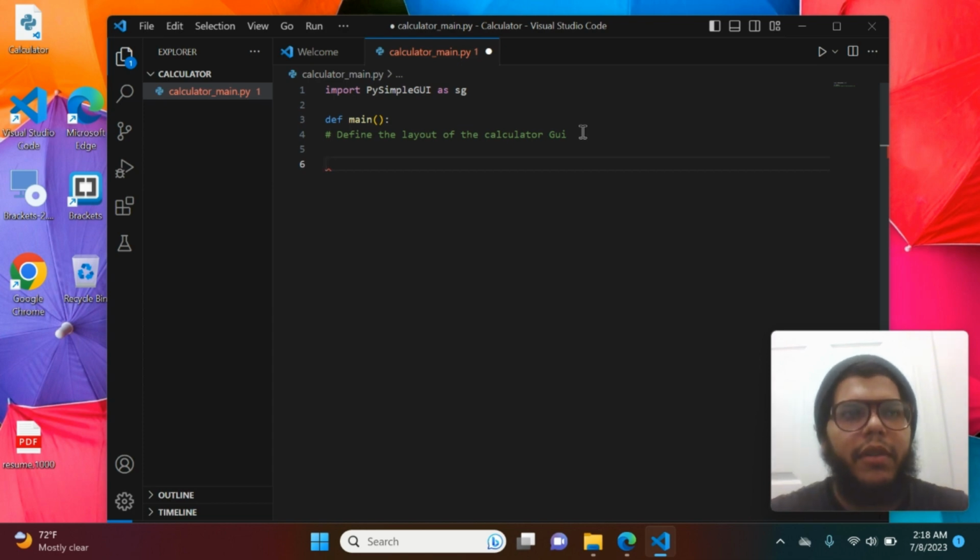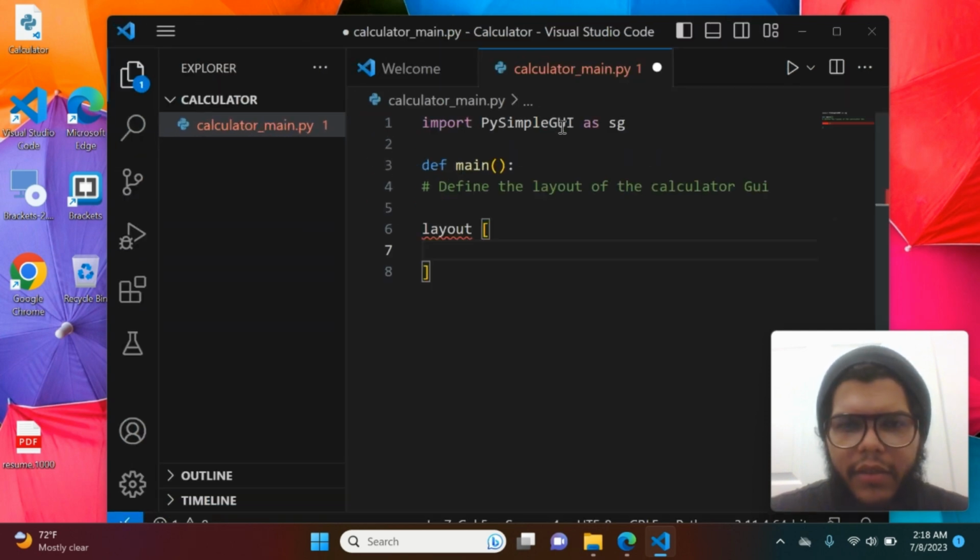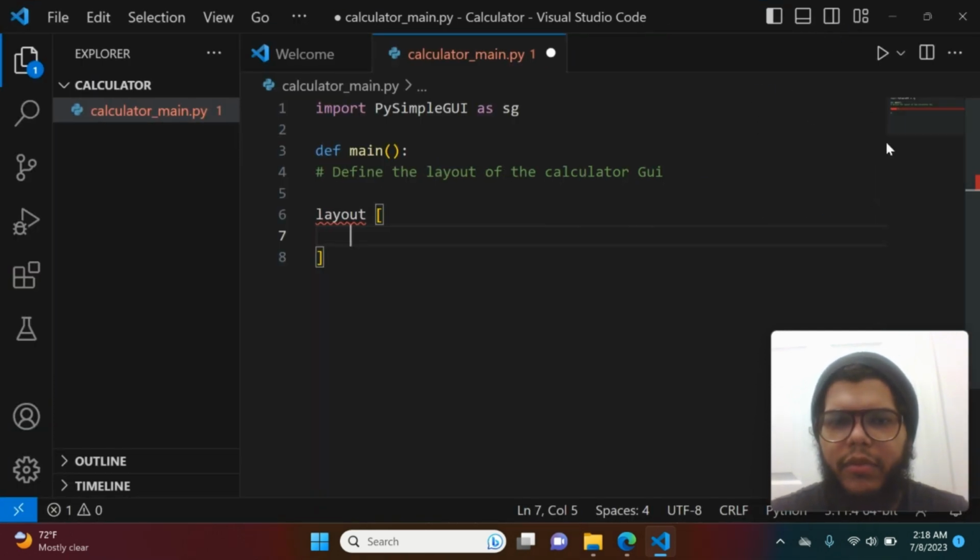So first thing we're going to do is say layout, enter. And let me zoom in a little bit. I've noticed on some of my other videos it's not that zoomed in. I want to make sure you guys are able to see that. Make that full screen.